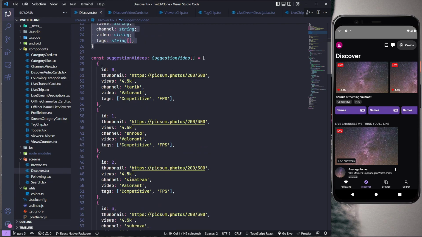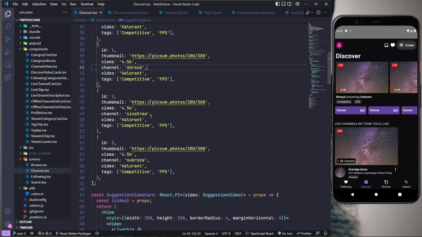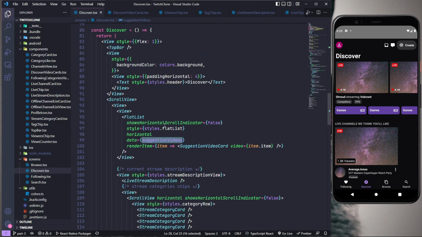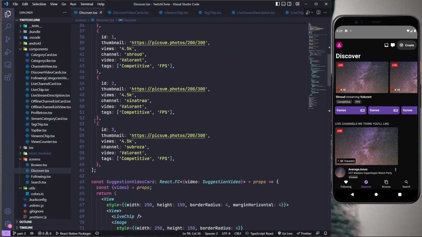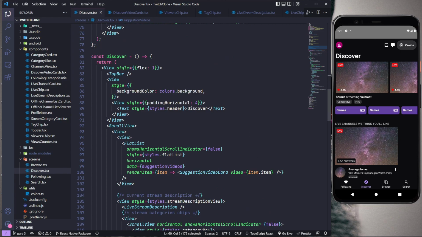So this is the small data that I have created, which is basically a dummy data, and I am using this particular data to populate my flat list. Here you can see for the data I have added suggestion videos, and then for rendering the item, I have created a separate component called suggestion video card, which takes the item as in the individual object. So I'm passing the individual object to the suggestion video card.